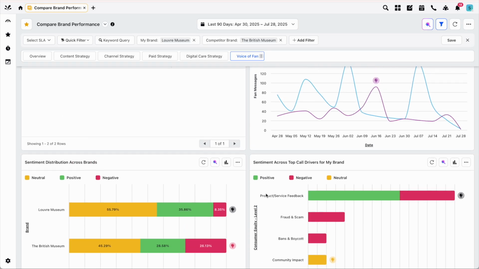So this gives you a very good insight about the brand itself, right? With regards to the social performance, be it your own brand or your competitor brands. This brings us to the end of the Compare Brand Performance dashboard.